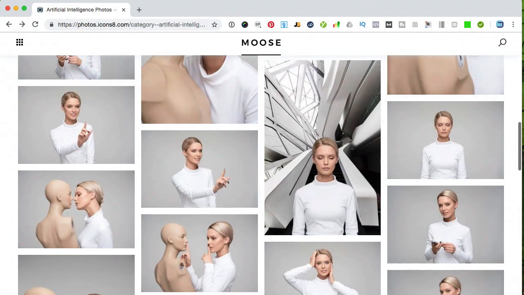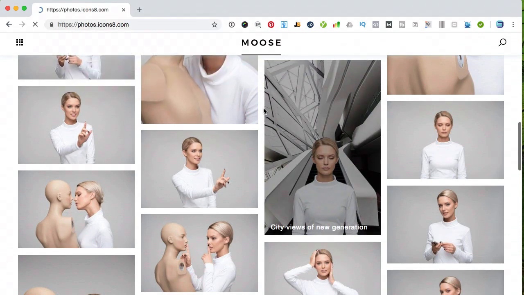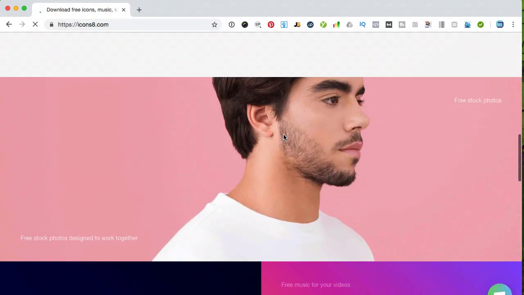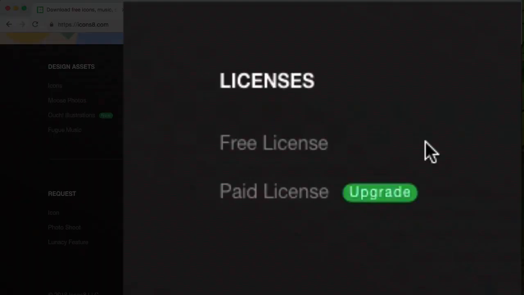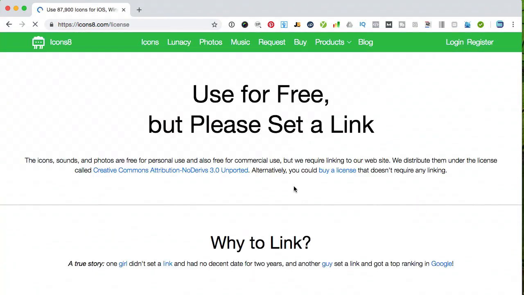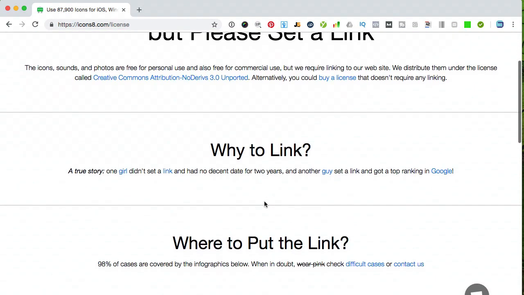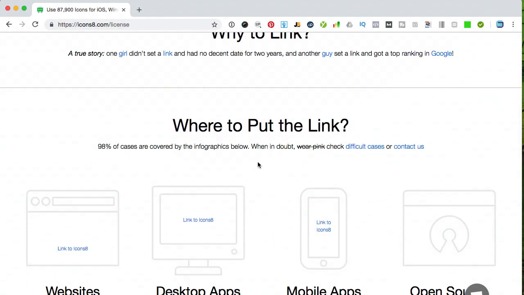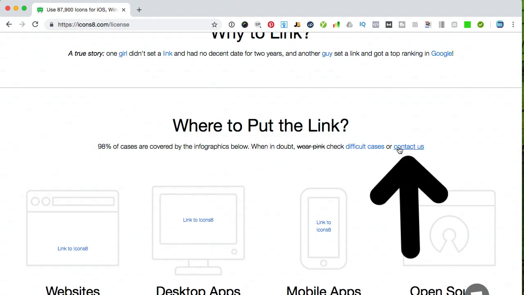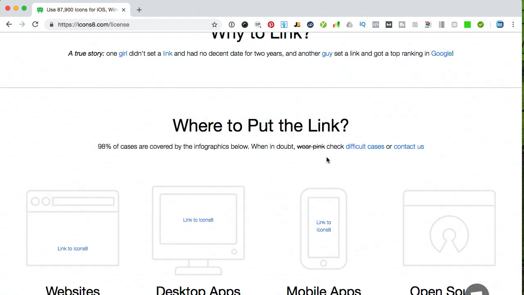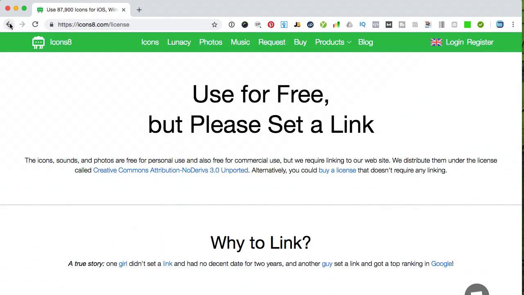Okay, so let's go back to the beginning. I just want to show you, if you scroll down all the way to the bottom, you'll see that there's a section called licenses. There's free license, which will explain exactly what you need to do. Use for free, but please set a link. Okay, so you do need to link, and it explains in here why you should do that and where to put the link. Okay, and if you have any questions or any difficulty, just contact them. There's even a link here to do that. So it's not difficult, and it's all set out for you.